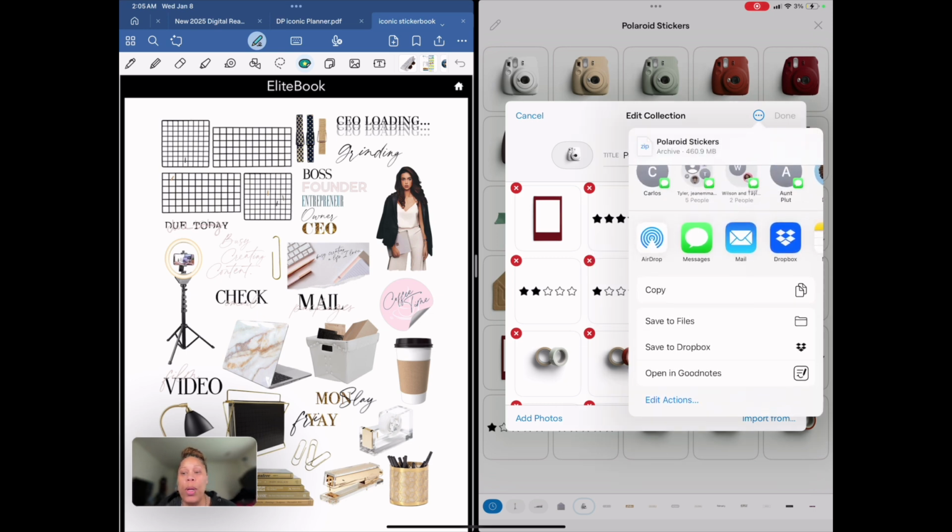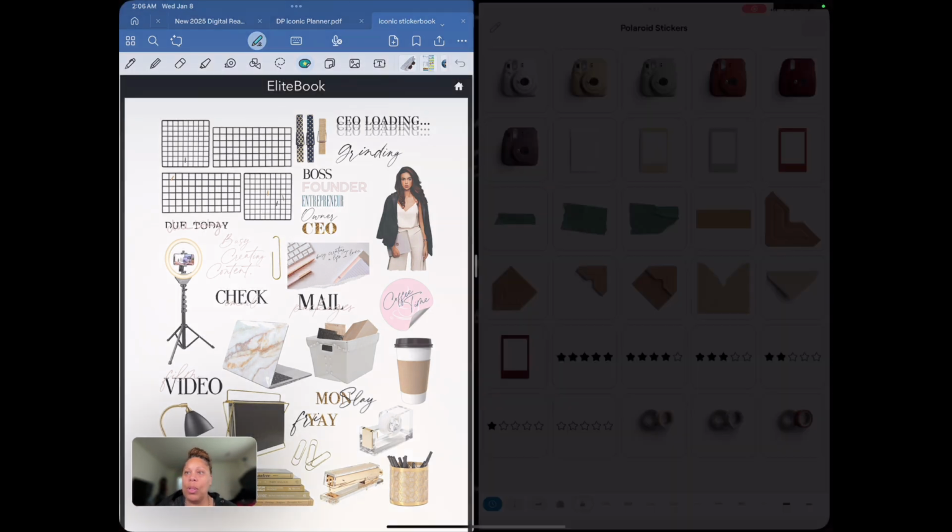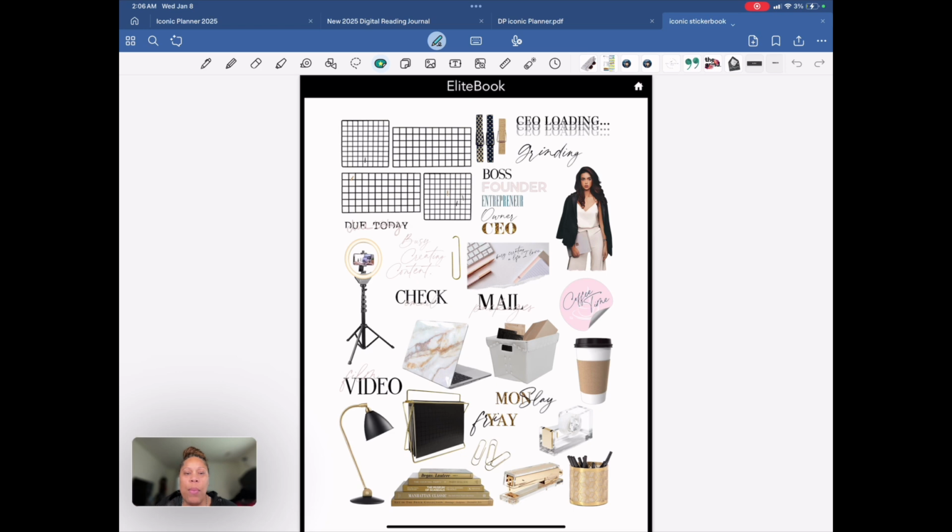Oh. Okay, open in GoodNotes. Can you open in an element? Let me see. I don't know what it's doing. So we're going to stop that. All right, get back to the task at hand. So I'm going to be working on that. They need to make that a feature. Like, I want that done.